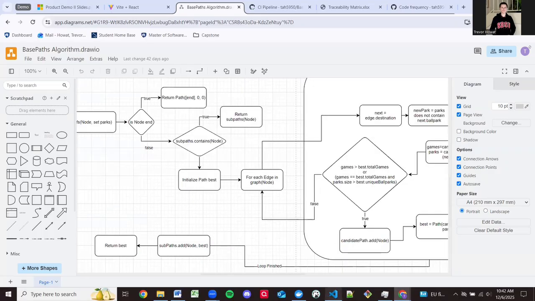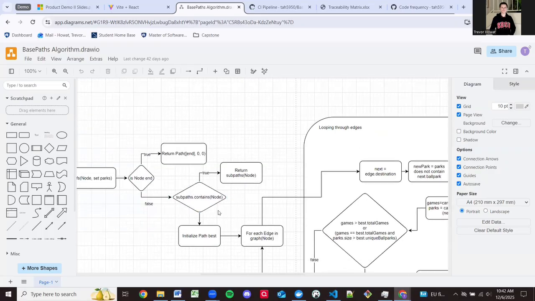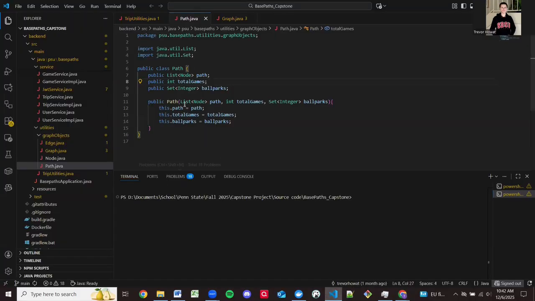So that's a lot. Since we went into detail on that, we can look at the code to see what this looks like in practice. I won't go into as much detail here, since we just covered it. But here's what a path object looks like. So looking at the path object, we have path, total games, and then a set of ballparks. It says integers because it's going by the ballpark ID. So we can see how this path looks and what's returned.